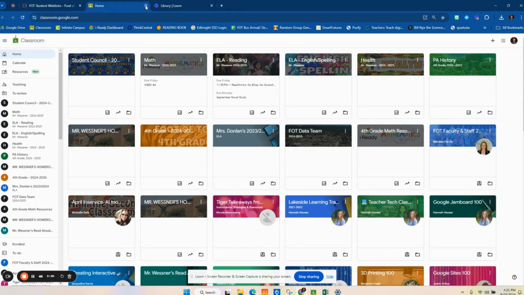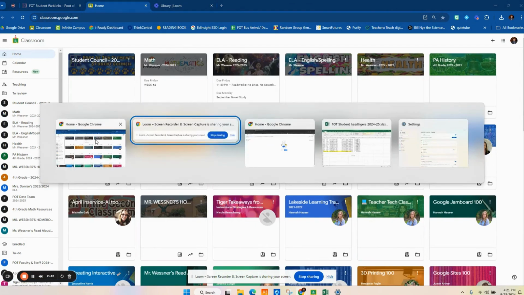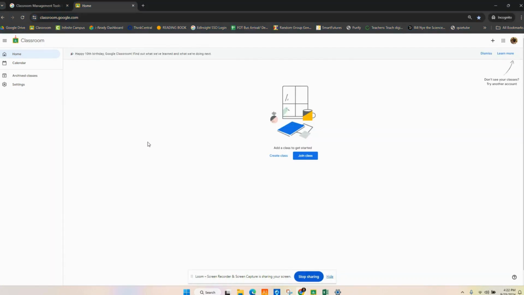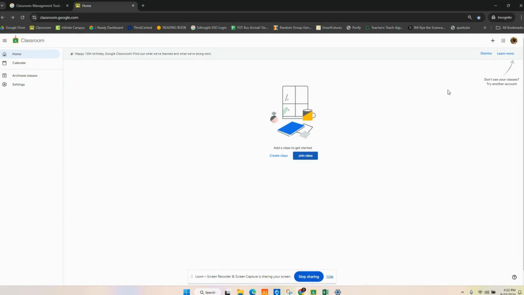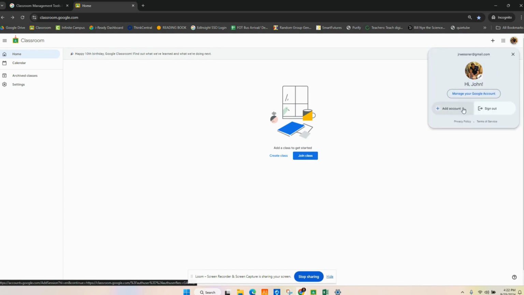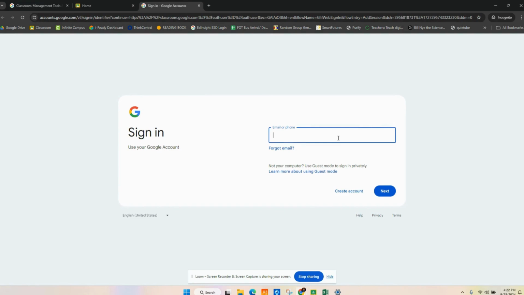Now, sometimes what happens with this is you will get to a page that looks like this, and maybe you'll think, oh, I need to click join class, and oh, it's asking for a class code. So none of that is necessary. What's really happening here is you're signed in on a personal account or on a different student's account. So up here it says, don't see your classes, try another account. And all you need to do there is click on that little circle, click on add account, and that's where you will type in your child's Google account.